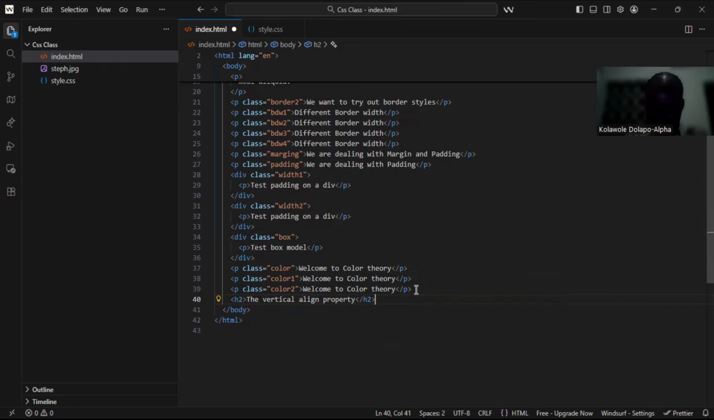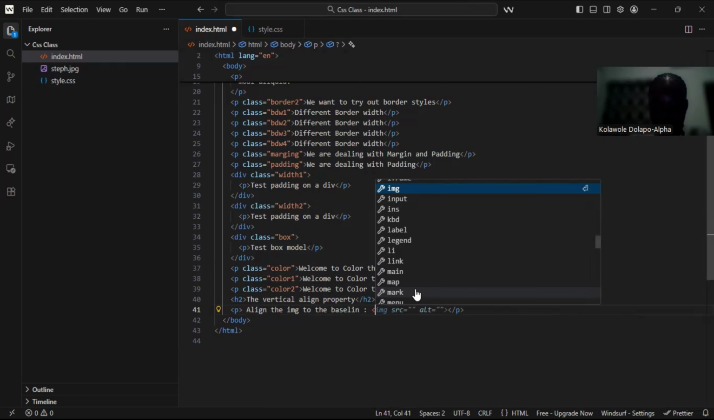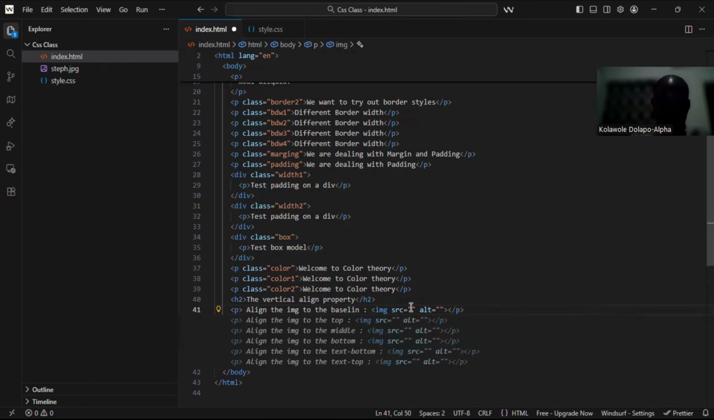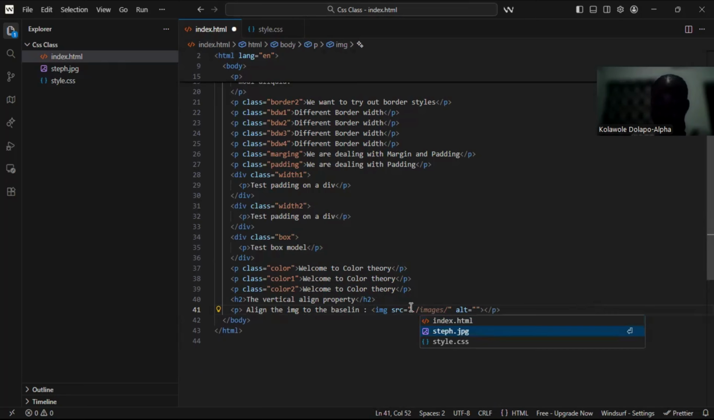Then after that, we'll create a p tag. We'll say align the image to the baseline. And inside it, I hope you know that you can include an img tag. Yes, it's going to be like this. So for this image, we're going to say ./step.jpg. And we're also going to give it a class name.